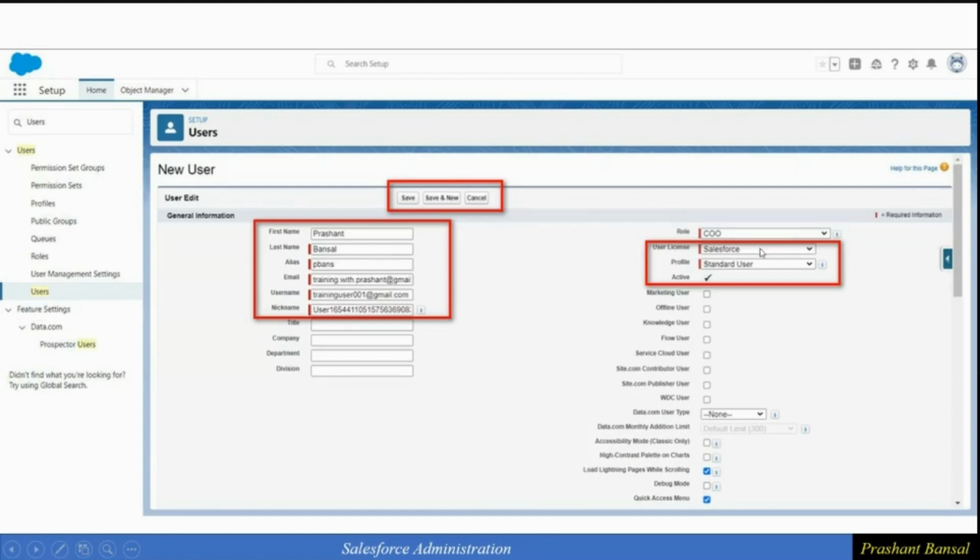Okay, that's fine. So there is a field called role, which takes part in data sharing, right? Right. Now, we are not talking about data sharing at all. So you can select any role or you can leave it even blank. That is fine. Now, let's talk about the user license. As you know, we are creating a user that requires a login. So it has to be Salesforce license that you need to assign.